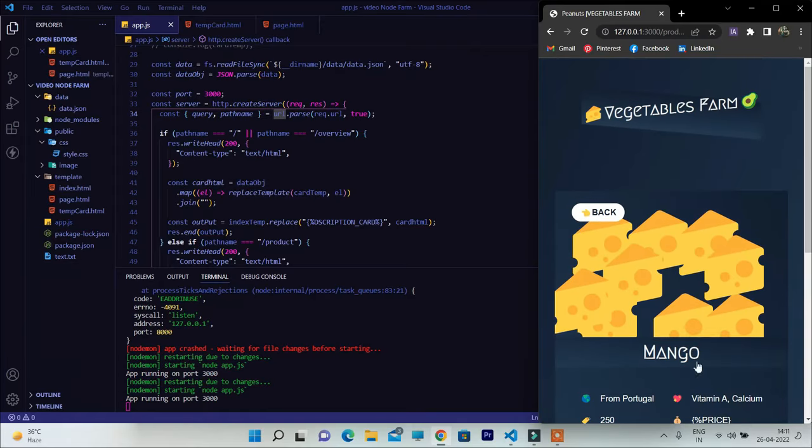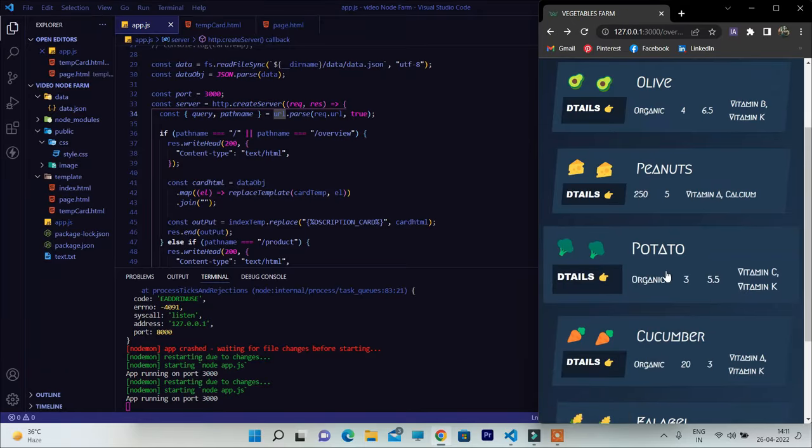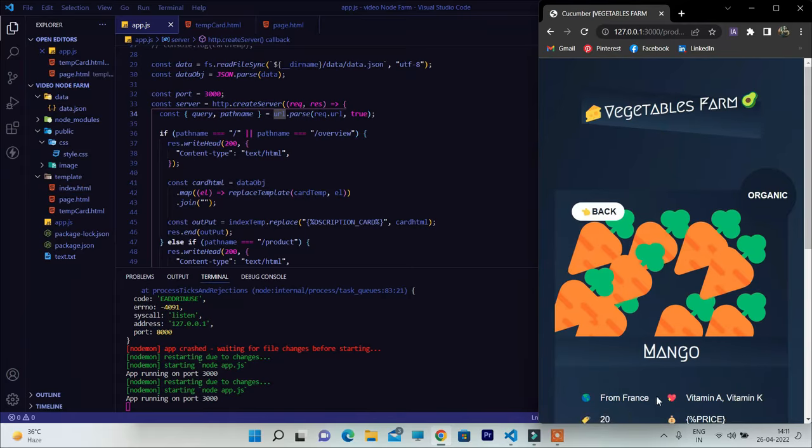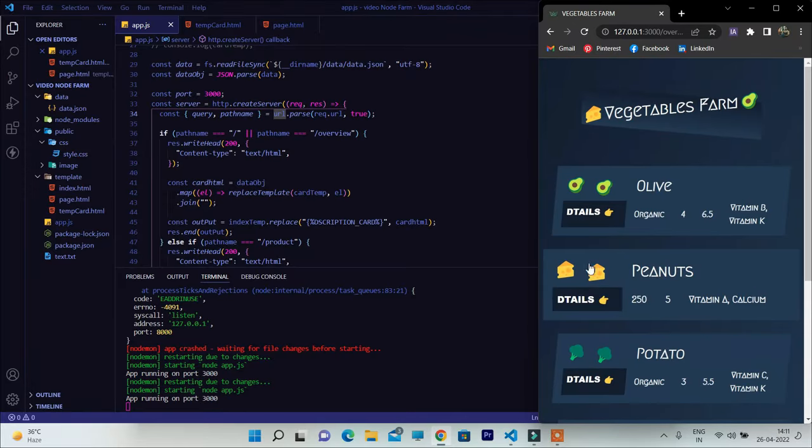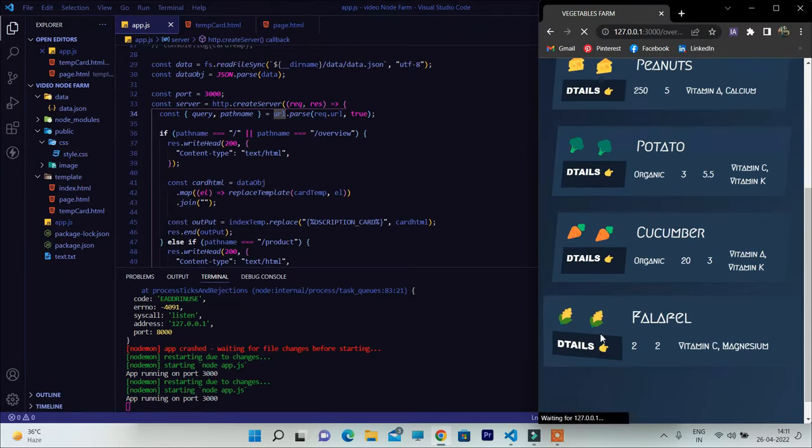So here I have the details of the mango. I'm saying mango, but I'm displaying cheese. So if I click here, I can go back, or I can click here. Everything is changing dynamically. So as you can see, all the buttons, everything's working 100%.